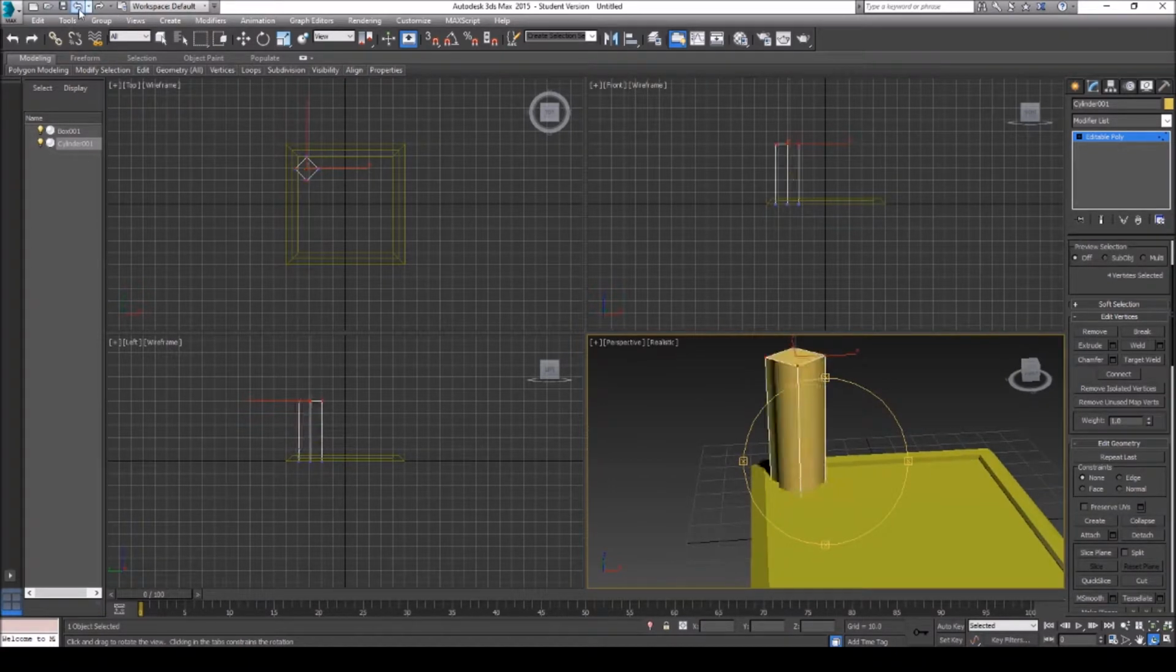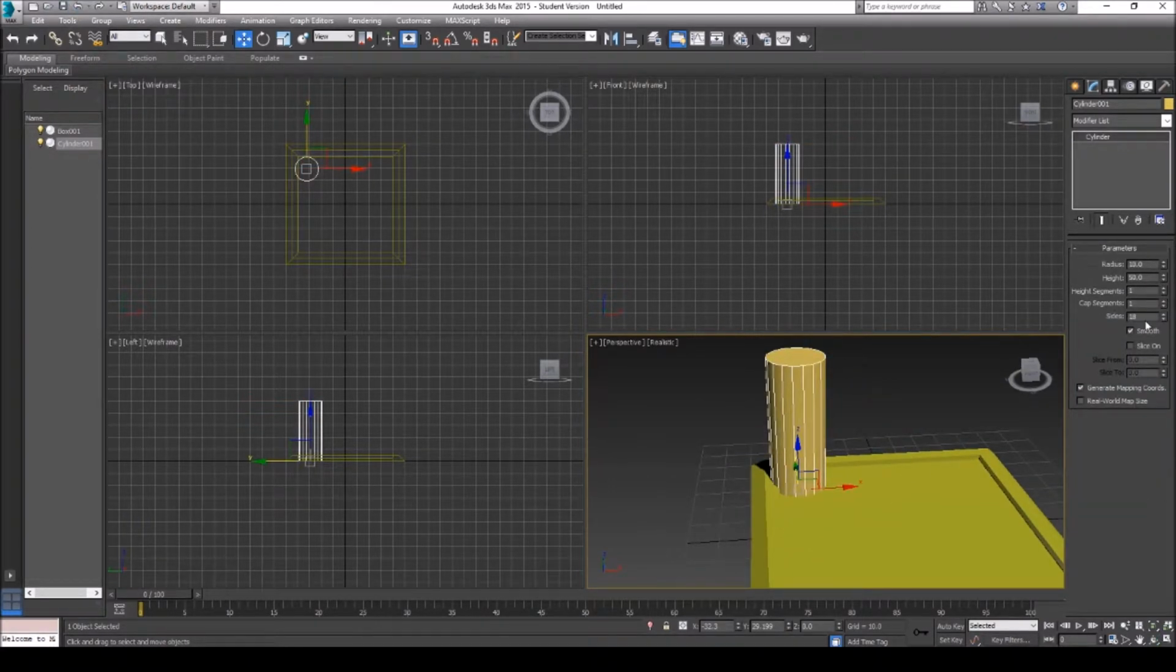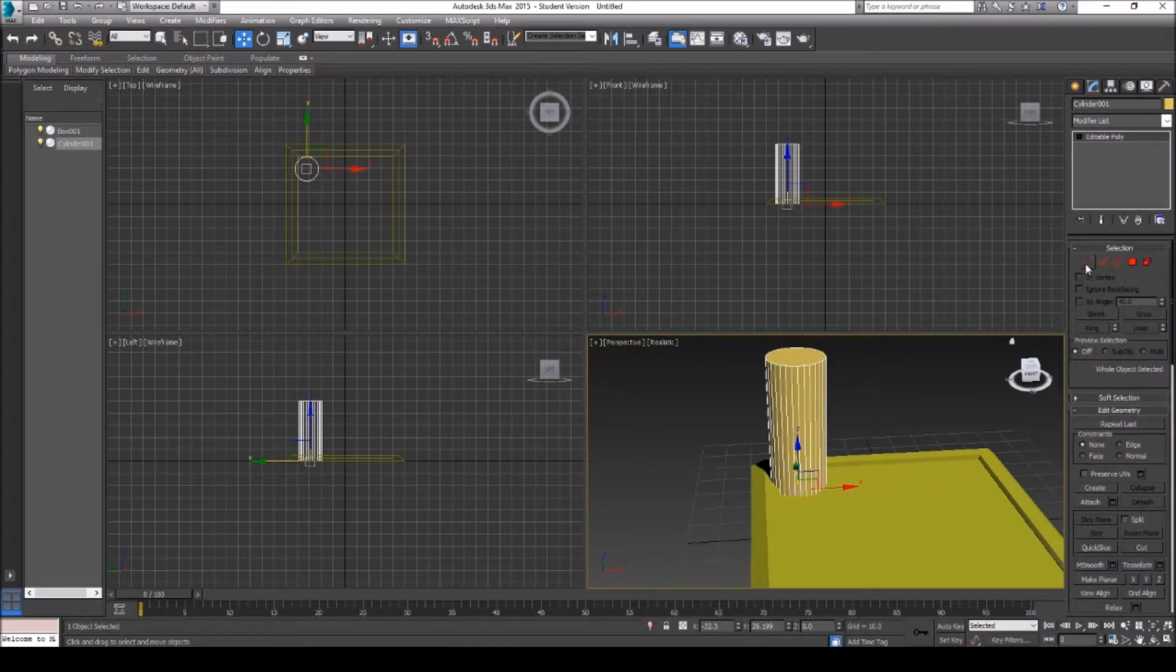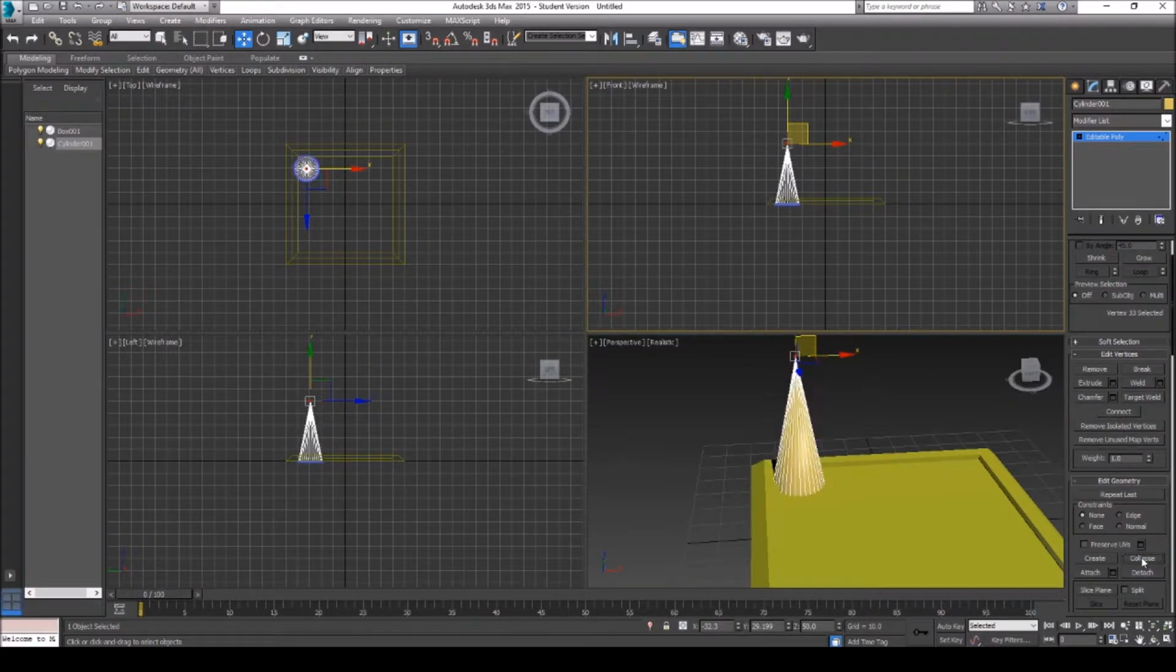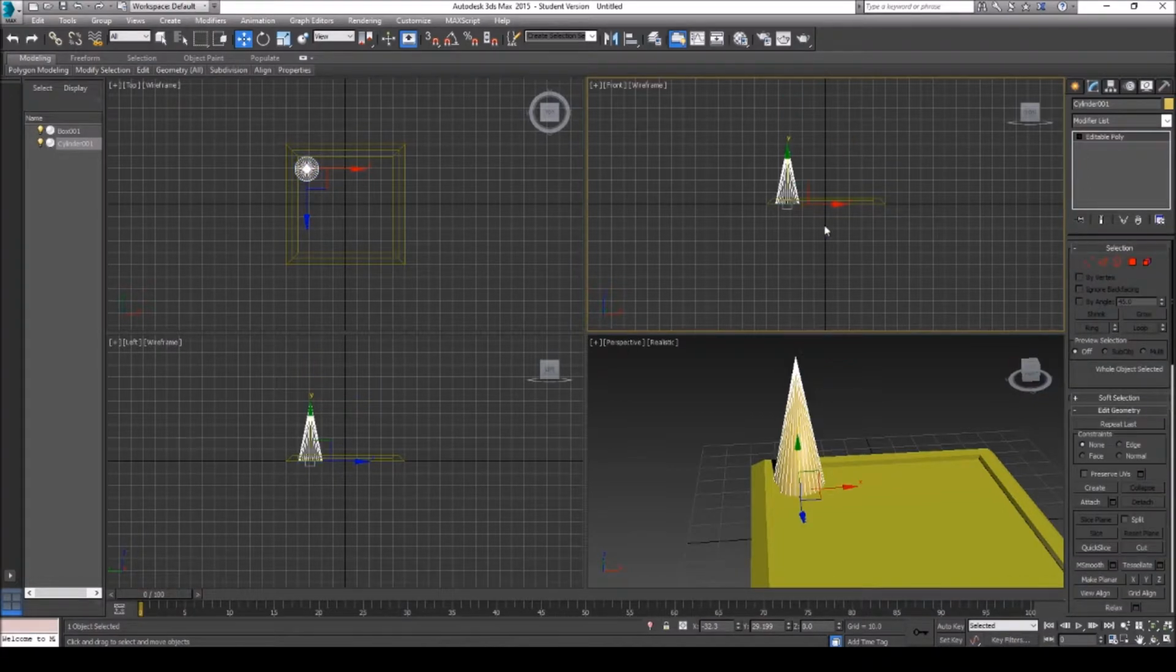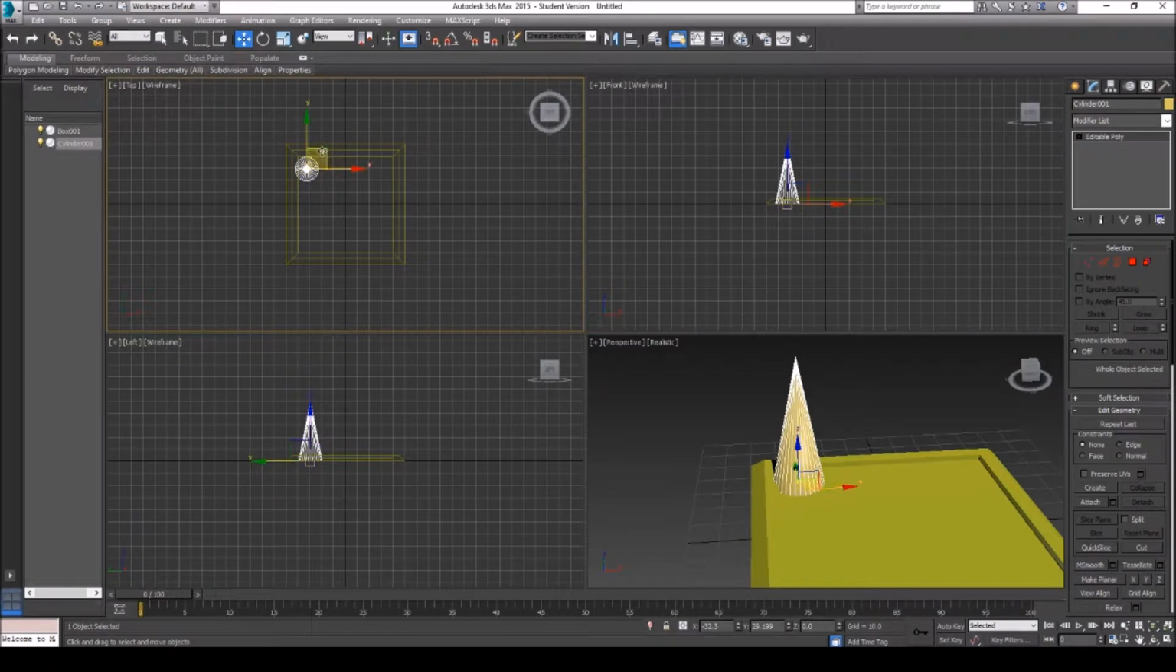But for this game, I do want it to be a bit higher poly. So I'm going to switch this to 32 and then convert to an editable poly. Then I'm going to select the vertexes, select the top, and collapse it. And this will be our spike. I'm going to unselect the vertex and move this to be about halfway from both edges. Something like this.